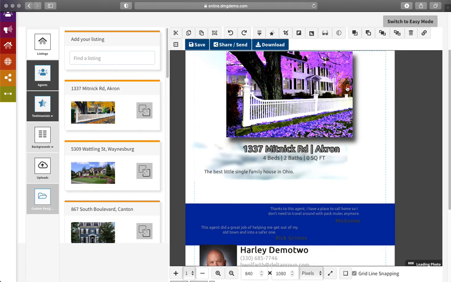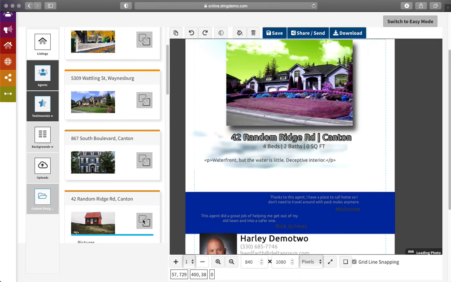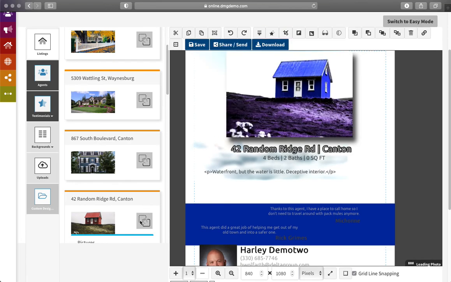Now another nice thing is you'll see that it kept my image effect changes regardless of what listing image it pulls in. So that is something that can be particularly cool for a themed template. It hangs on to all that.